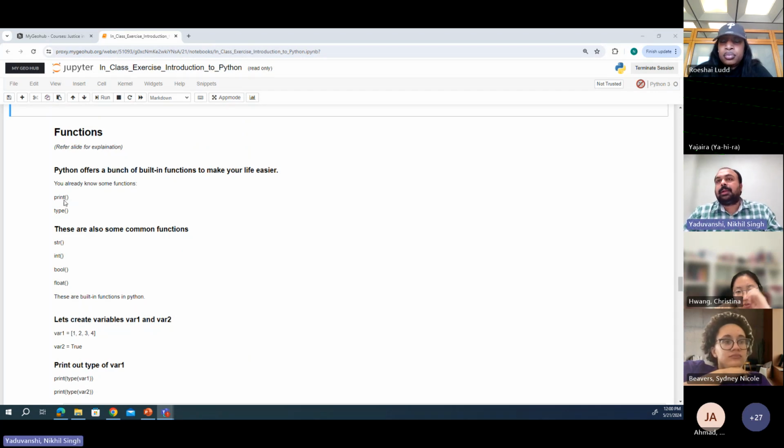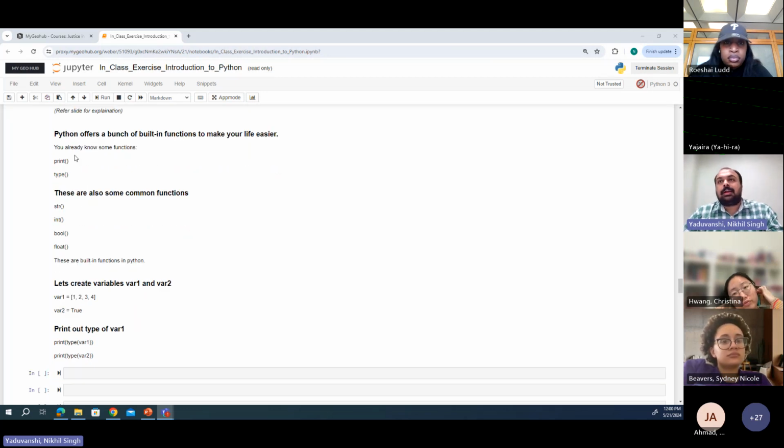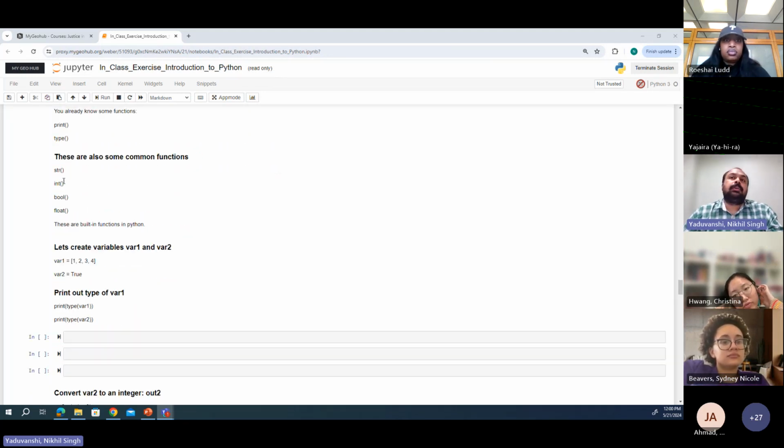We have been using print and type functions till now, so those are nothing but functions, and these are built-in functions that are provided by Python. Just like that, there are other functions also. For example, we converted the savings number before to a string to print that sentence. So similarly, you can change the nature of the data types using functions.